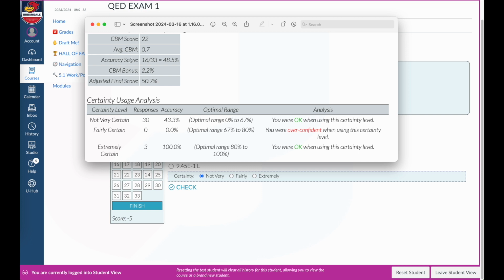My accuracy score is just like it would be for a regular test. There were 33 questions. I got 16 of them correct. So technically I would have a 48.5% if it was just a regular type of test: how many you got right out of how many points possible.